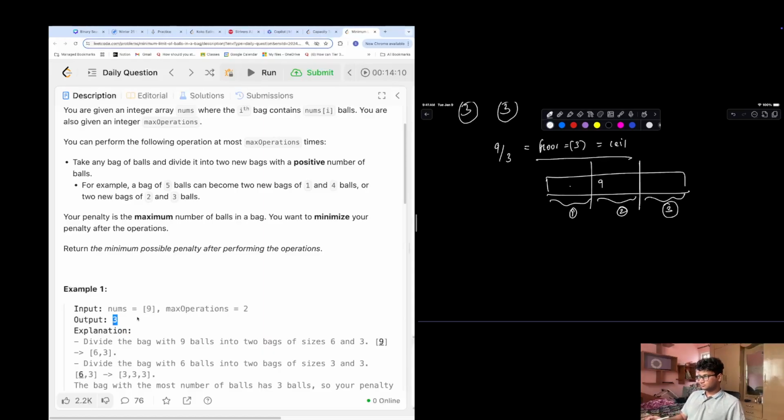Perfect. Though you have split it into 3 parts, how many splits did you actually do? You did 1 split, 2 split. Did you do 3 splits? No, you did 2 splits.